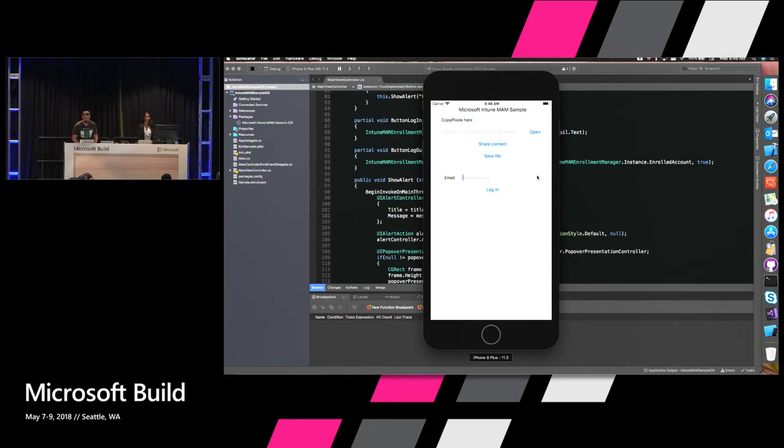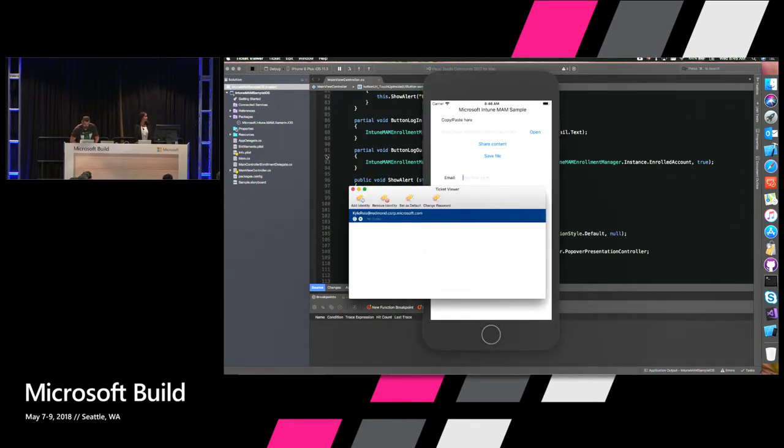So now let's see what happens after we authenticate and enroll with the Intune MAM service and get our app protection policies. And before we do that, whoops, sorry about that.